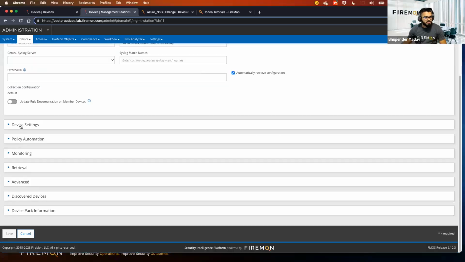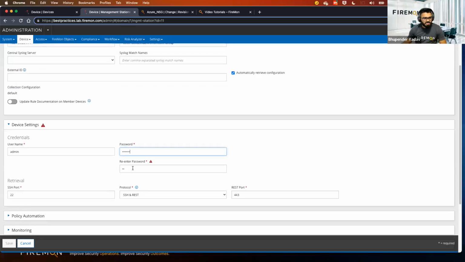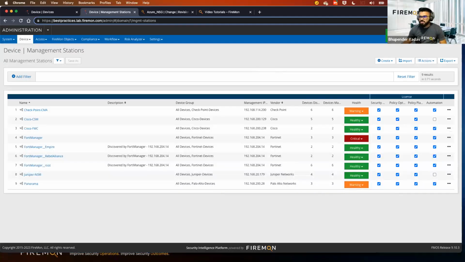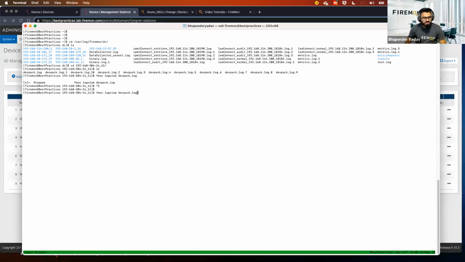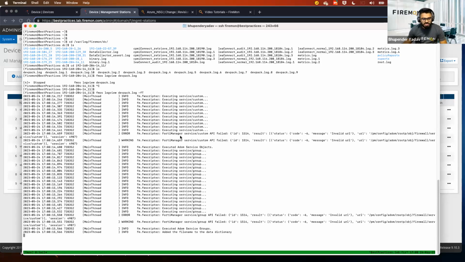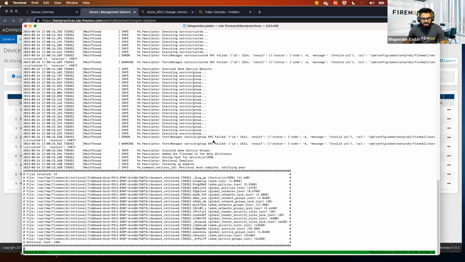All right. So you can go to the device setting and update the credential for this device. As soon as you hit save, we have the automatic retrieve configuration enabled, so the device will automatically start retrieving at the same time. You don't have to go and manually hit the retrieve button to get the configuration. And you can see the error which was showing earlier is no more available. Retrieval is complete, and the configuration will go for the normalization.